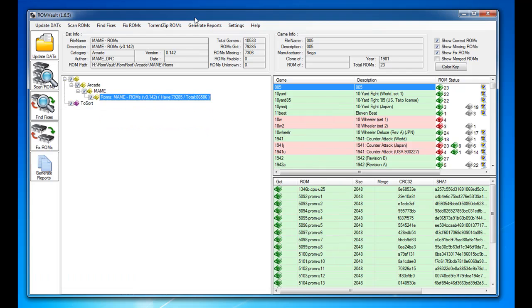So you get some more files, you're going to hit your scan ROMs again, you're going to find fixes, and you're going to fix ROMs. And if it did find some new files, then it would fix the files that you had and take them out of to sort and put them into main ROMs. So that's just one DAT that we fixed. That's all well and good.